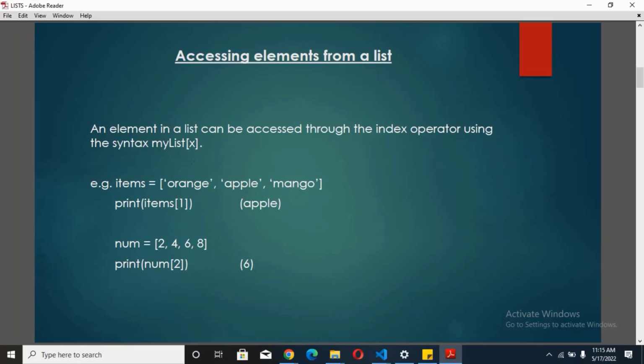So this my list is going to be the variable name or whatever you are holding your list in. So you're going to create my list, then x. X means index operator. Index operator in Python are the numbers that each of the list items are.